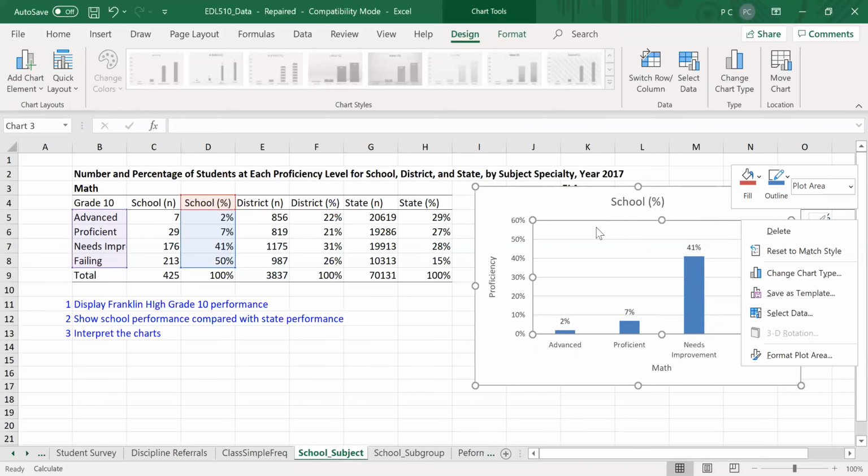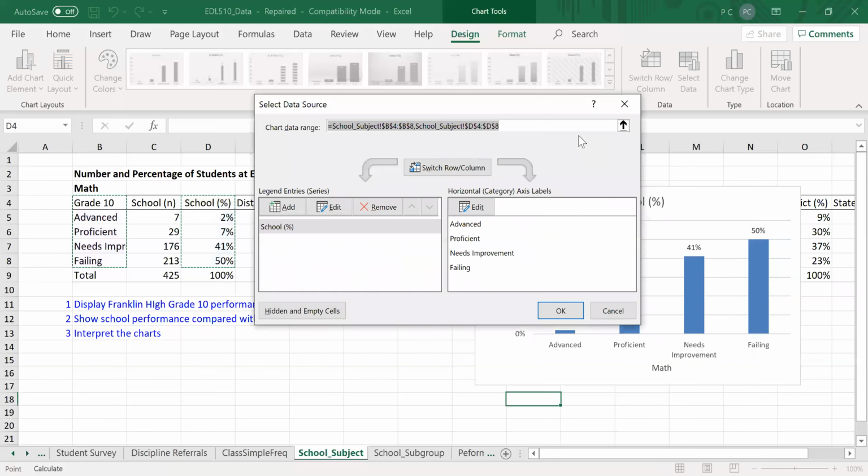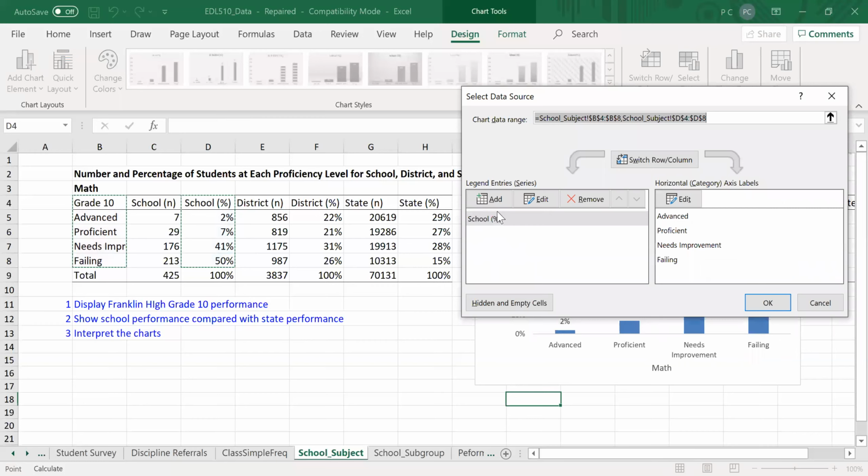So you have to select the inside of this graph, and then if you right click your mouse, you will see Select Data. I think you can also go from the menu. You can see Select Data there. Either way works, and then the Select Data Source window comes up. This is what we have: the school percent and also the proficiency level.